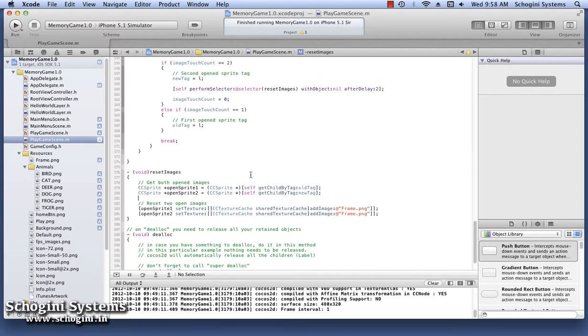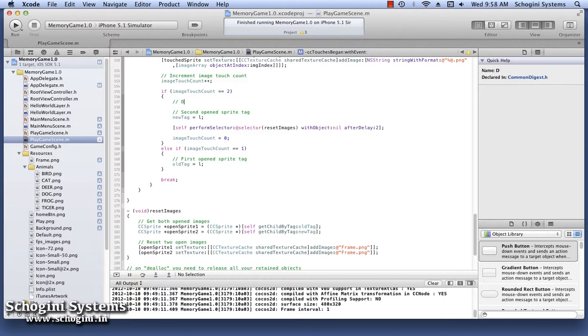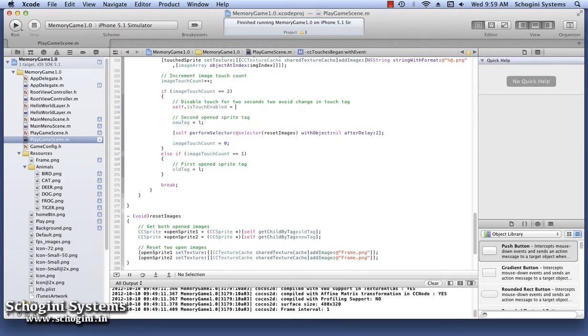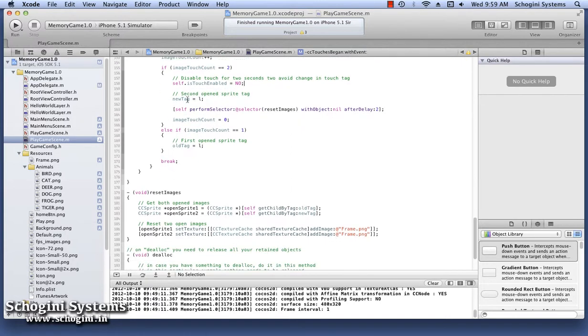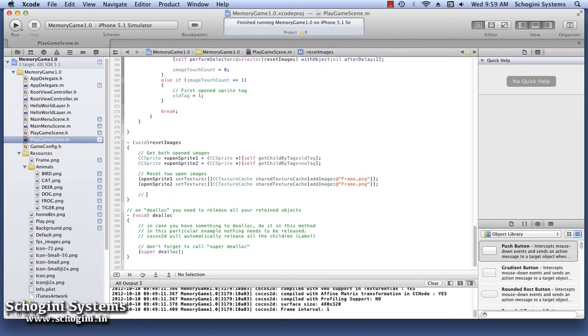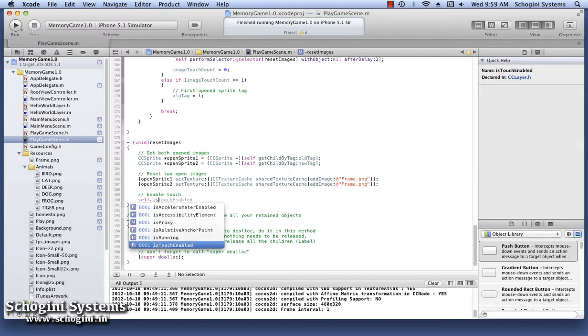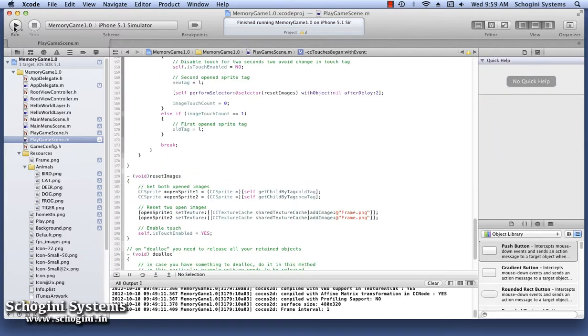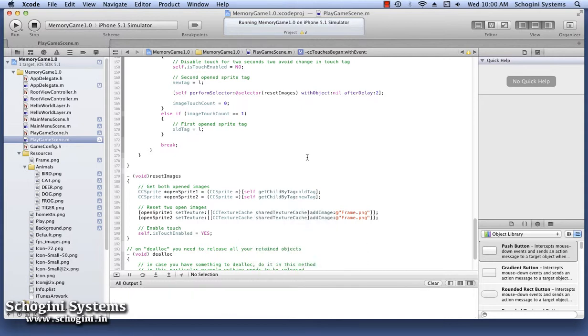Now we have to disable touch for 2 seconds to the scene after touching the second sprite. For this, go to the region where the second sprite is opened in the CCTouchesBegan method. Disable touch to the scene by setting the isTouchEnabled property of the scene to no. Now re-enable touch inside the reset image method to reinstate touch to the scene after 2 seconds. Run the application to see how our code is working.